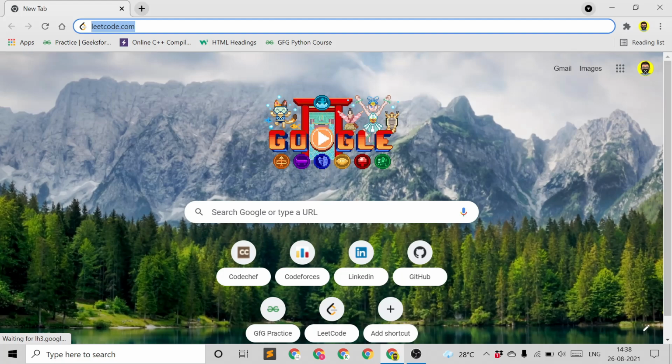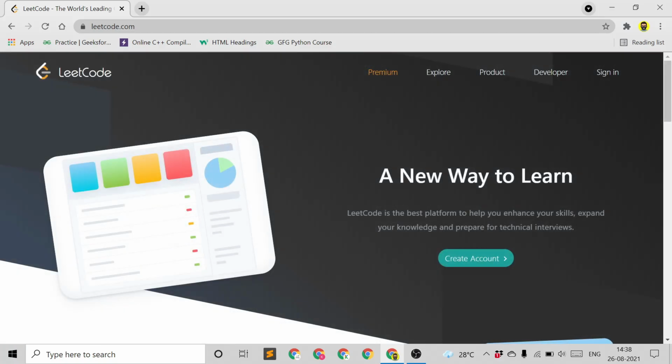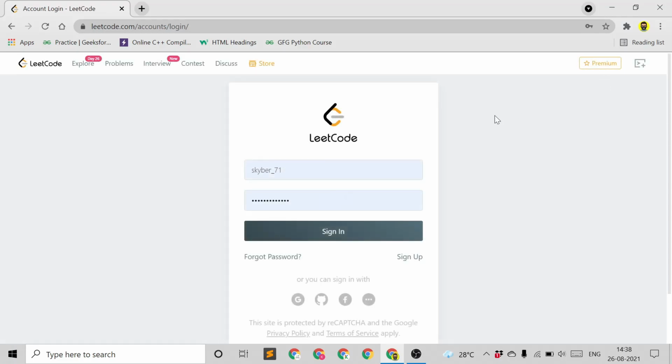So first of all, we have to head over to leetcode.com. If you haven't created your account on LeetCode, then first go and create your account. And if you have created that account, then you can head over to sign in. Then sign into LeetCode.